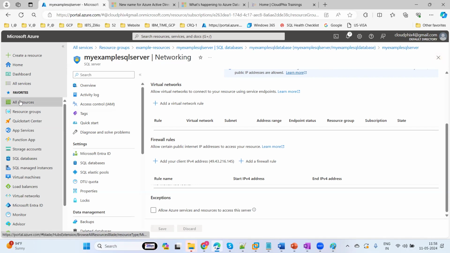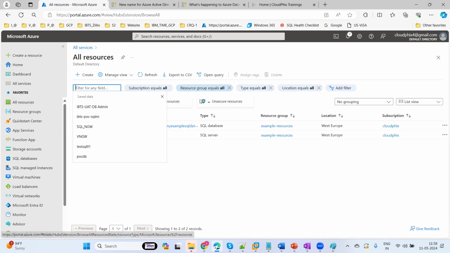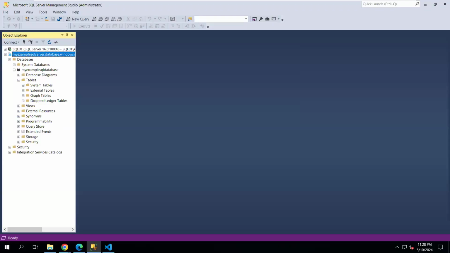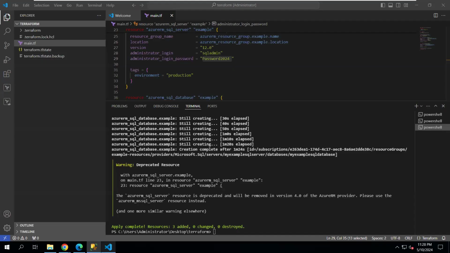Now go to this resource one, and verify your resources. Both the things got deployed here, right? So now what I'm going to do is take a similar kind of approach.